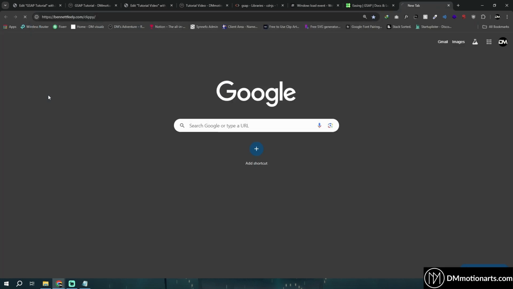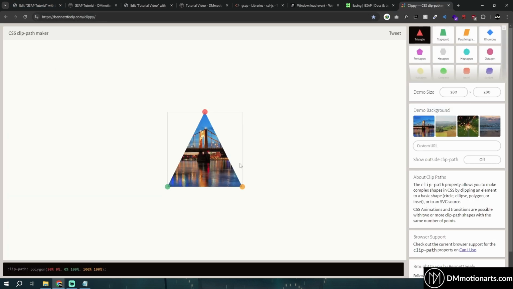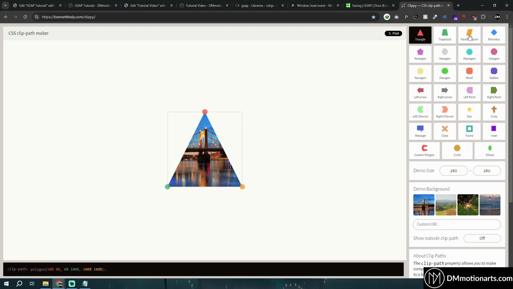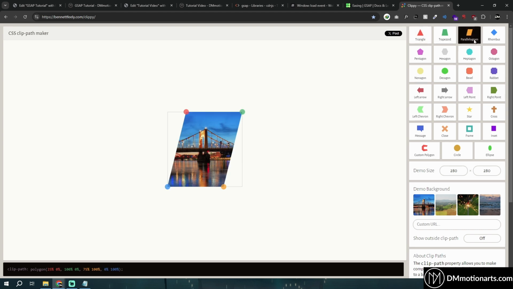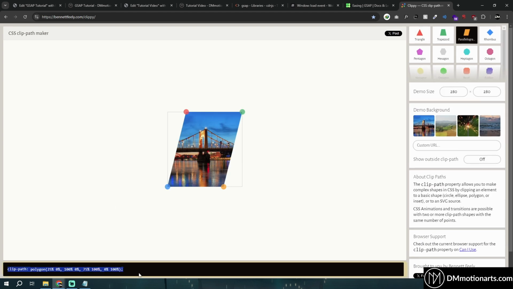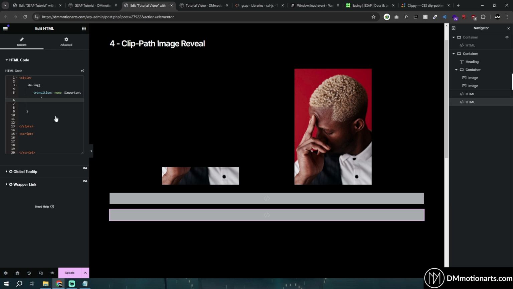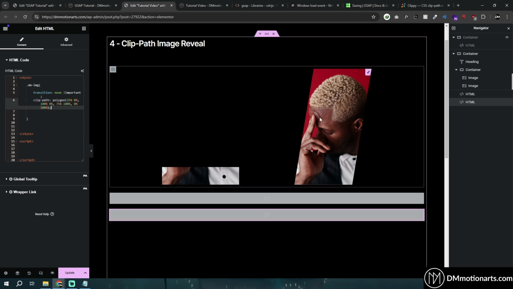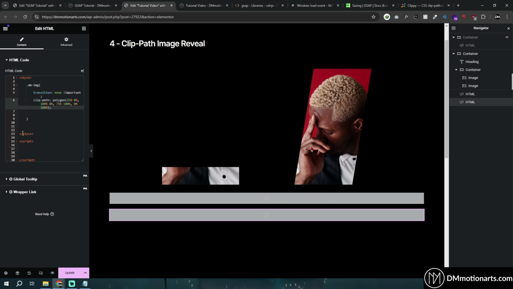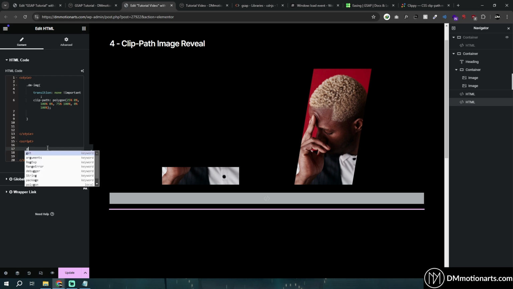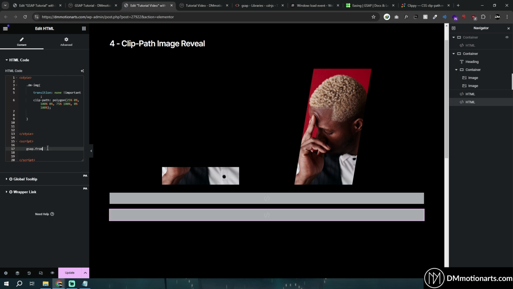If you go to this site, which is Bennett Feely's Clippy, let's go to, let's say, parallelogram. Why not? Let's try a different one. I can simply copy this one and paste it in my clip path like this, and it would do this clip path. But what if I want this to go from this full location to this clip location? For this one, I'm using from. You could use to, it's totally okay, but I just want to show both of these as we progress.